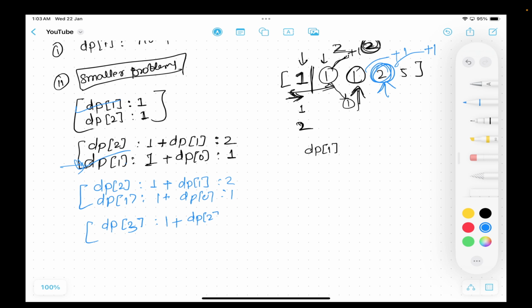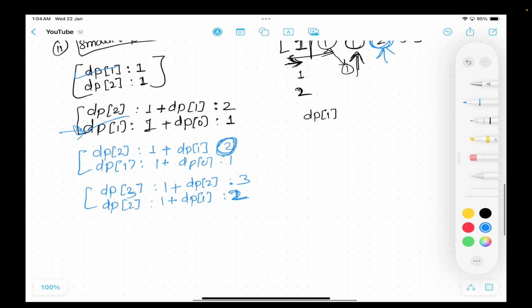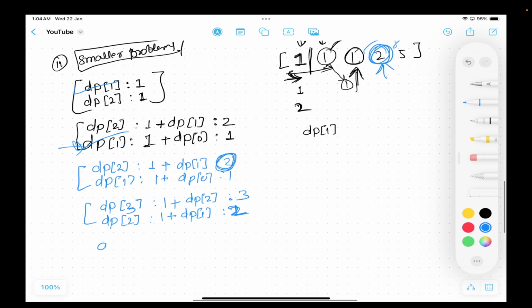So dp of 2 is there with maximum length 2. So dp of 3 will be 3. Now if you just make it as 2 only, it will try to find whether dp of 1 is there. So dp of 1 will be 1 only. So it will be 2.